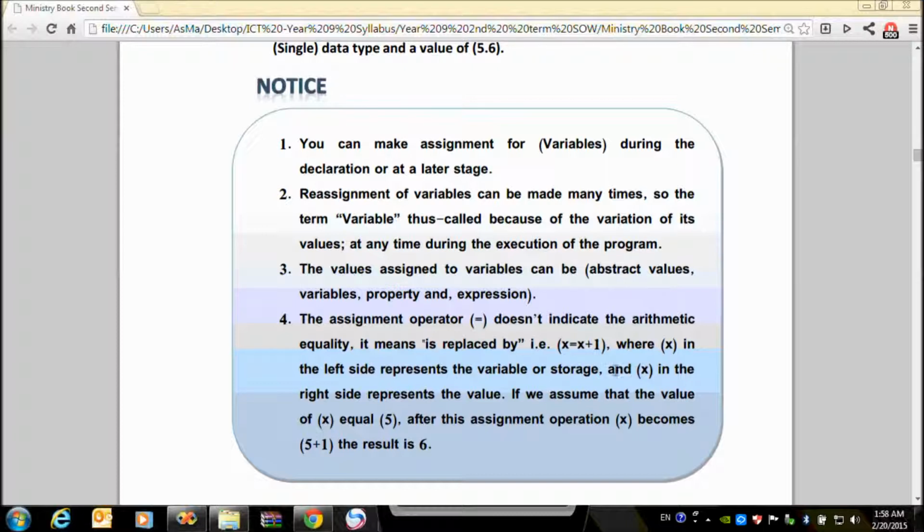Assume we have an assignment statement x = x + 1, where x on the left side represents the variable or storage, and x on the right side represents the value. If we assume that the value of x equals 5, after the assignment operation, x becomes 6, as a result of adding 5 plus 1.